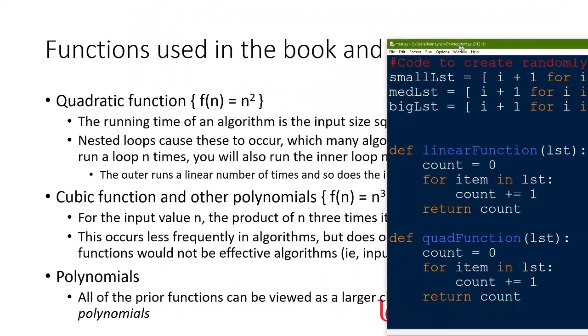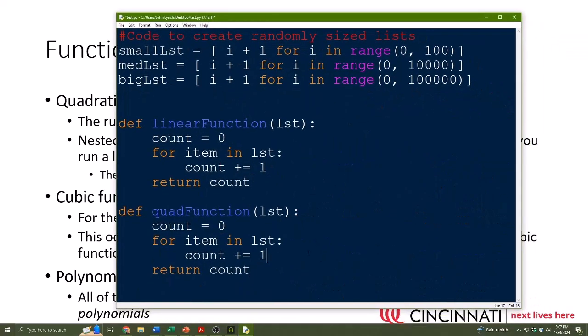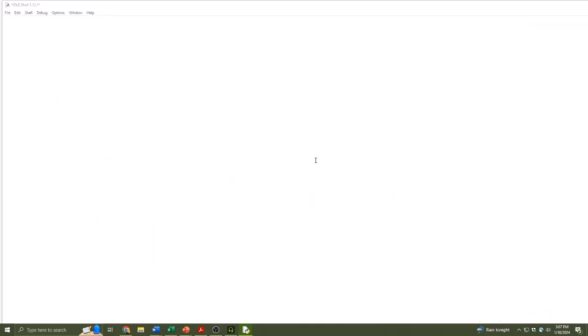But what we want to know about quadratic is that it's a squared function. And usually what we see in quadratic are nested loops, which many algorithms are going to have, where a loop has to run n times. And then there will also be an inner loop inside of that. So what happens here is that for item in list, and then we could also say something like for a in list, like here, and I'll go ahead and put my count plus equals 1.